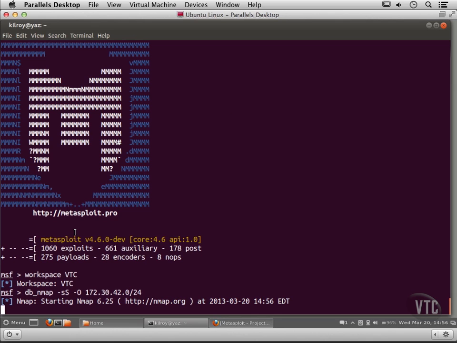the database. So this works exactly like the command line version of Nmap, where I can do a SYN scan here, the -sS. If I were to do a TCP scan or a connect scan, I would do -sT. The -O is going to give me the operating system version if it can guess it, and then of course I've got my target there. So again, this works exactly like Nmap does on the command line.